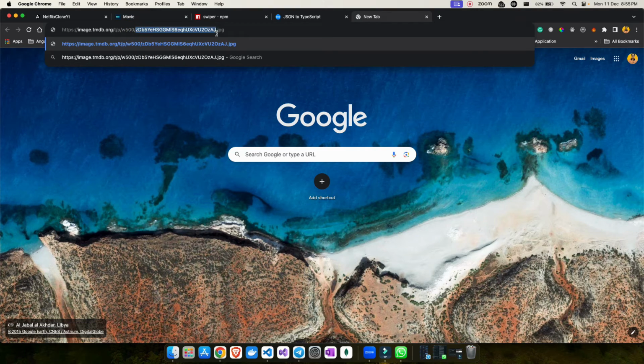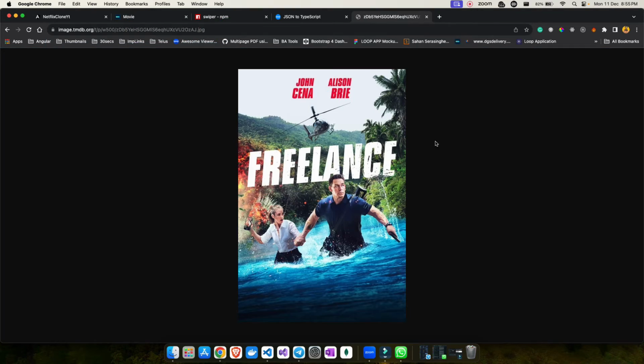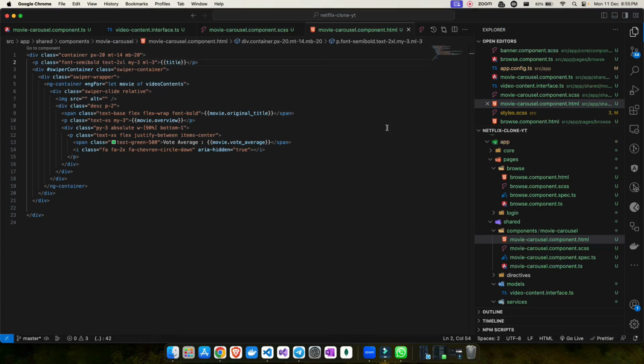This is the key of that image, and now if I hit enter, I should be able to get the particular backdrop of that movie, or you can say the poster. Which means we have to append this URL to all the images.